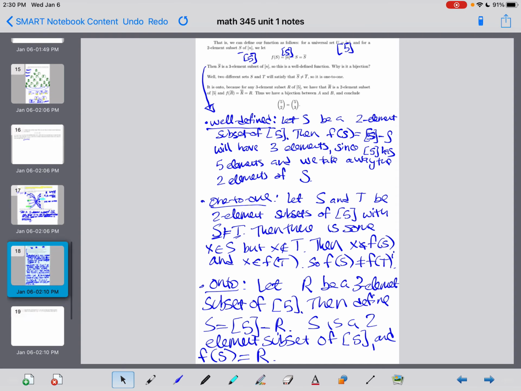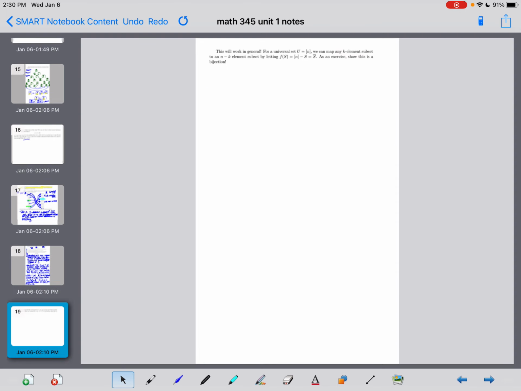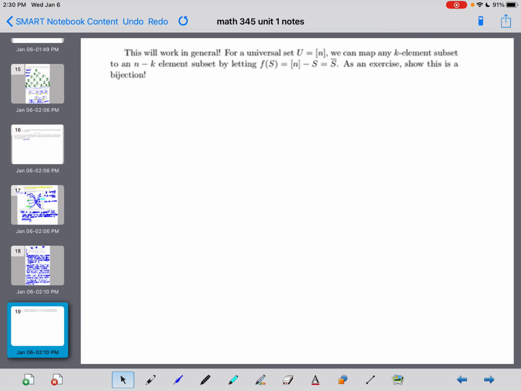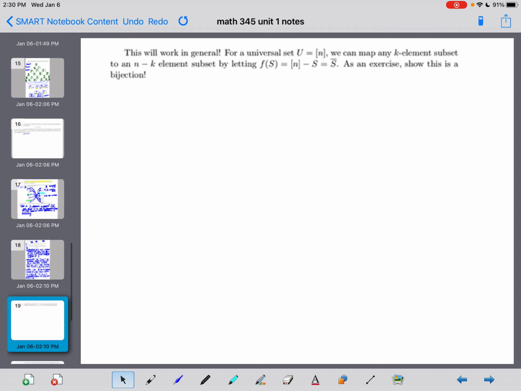Now, it's a good exercise to do this in general. Right, in general, we want to show that given a universal set bracket n, right, all the numbers from 1 to n, we can map any k-element subset to any n minus k-element subset by defining f of S to be equal to bracket n minus S. So we can generalize the argument we gave in the last example to an arbitrary natural number n and some k that's less than or equal to n. And it's a good exercise to try to do that.